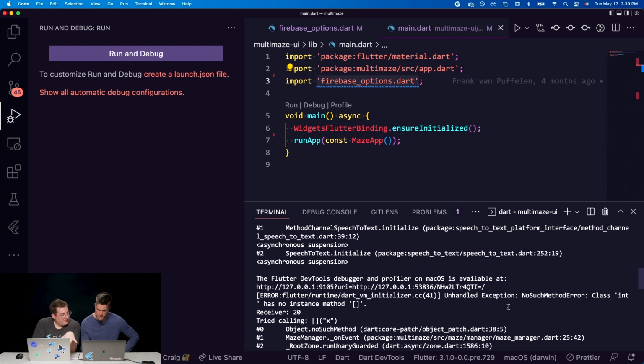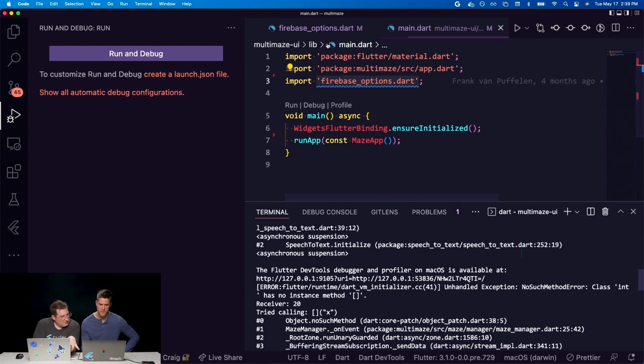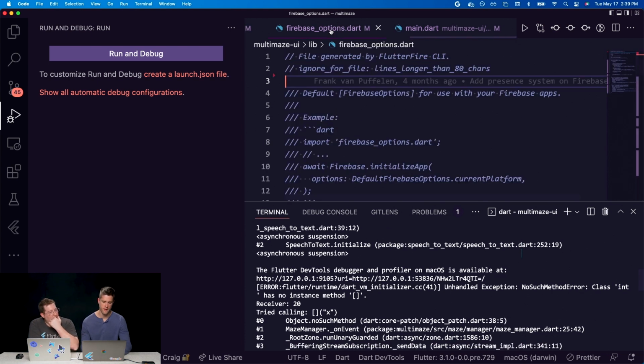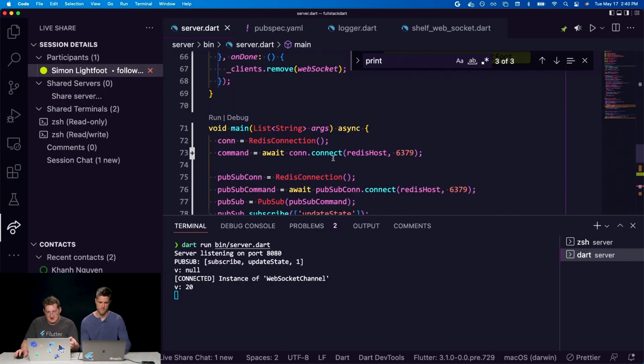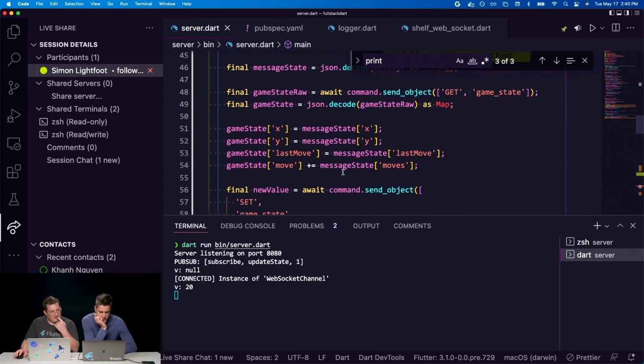Class int has no instance method square brackets. So I think we've got On event maze. Yeah, we must just have some lingering kind of. It's trying to connect to the server, and the server's returning counter. It's returning an integer for the counter still. Oh, I reckon that's what it is. Hang on, change that.